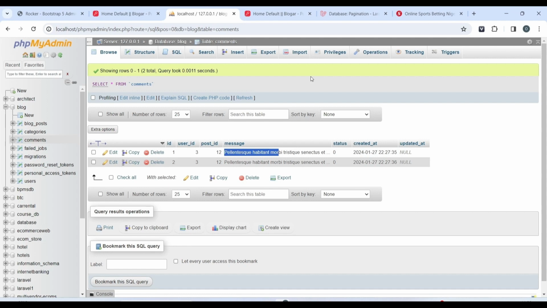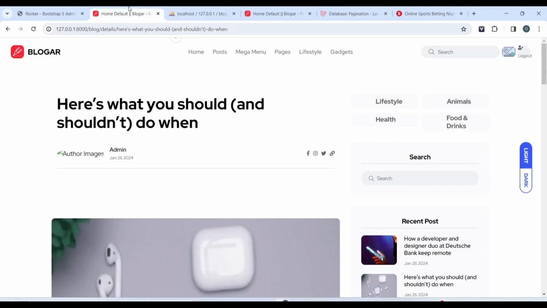So in the next video, we'll be working with our admin. Our admin will use what we call a switcher to approve the comments, so it's going to show in the comments area on the details page.